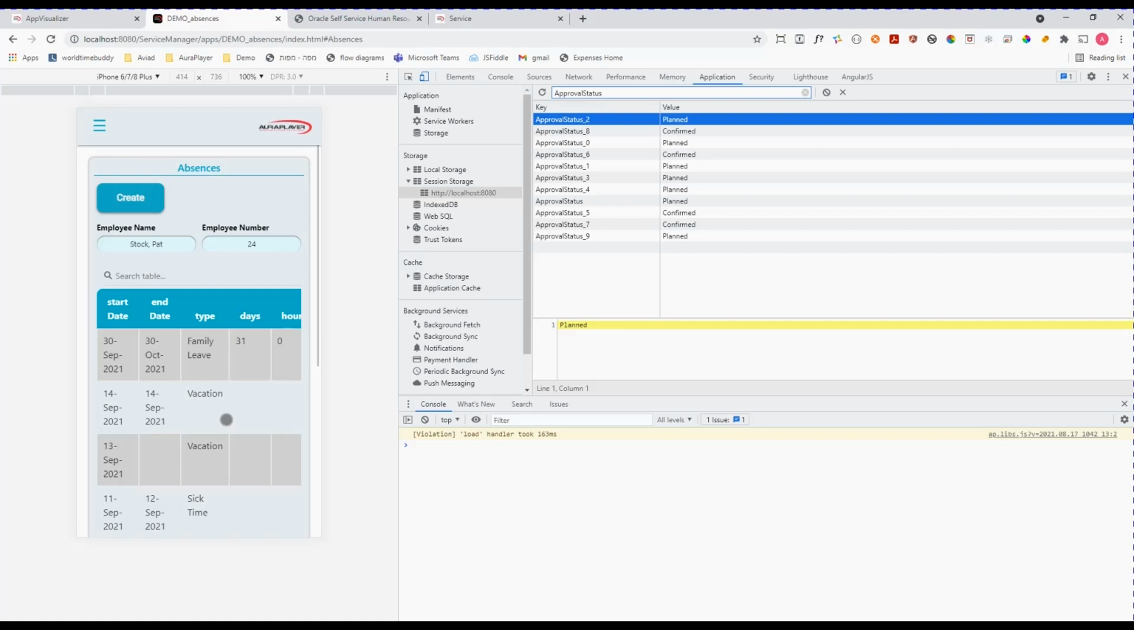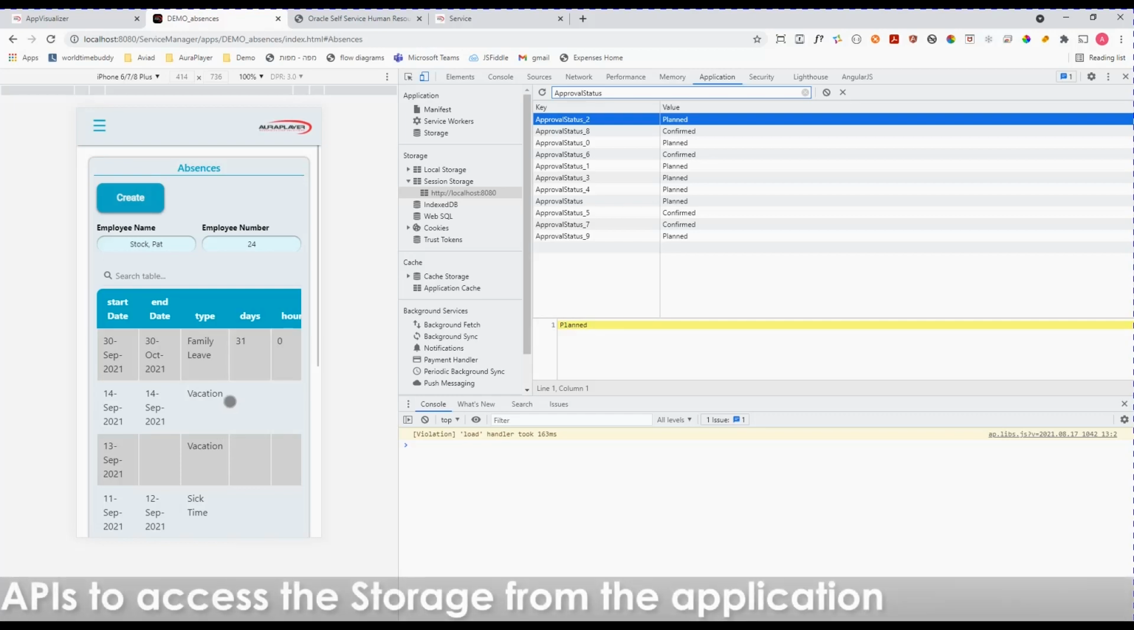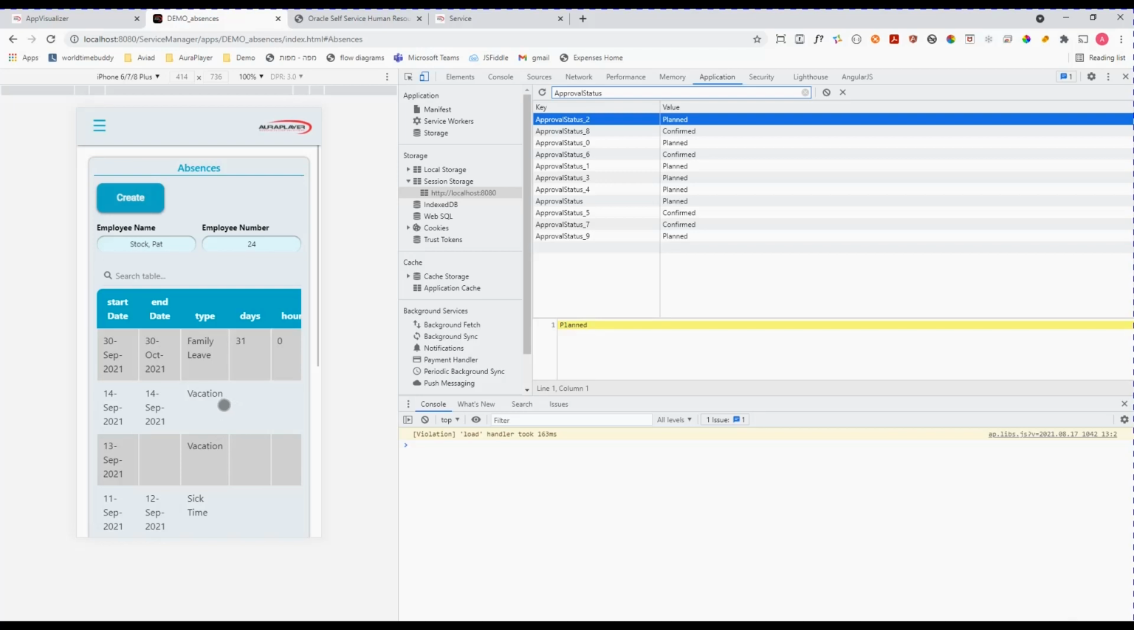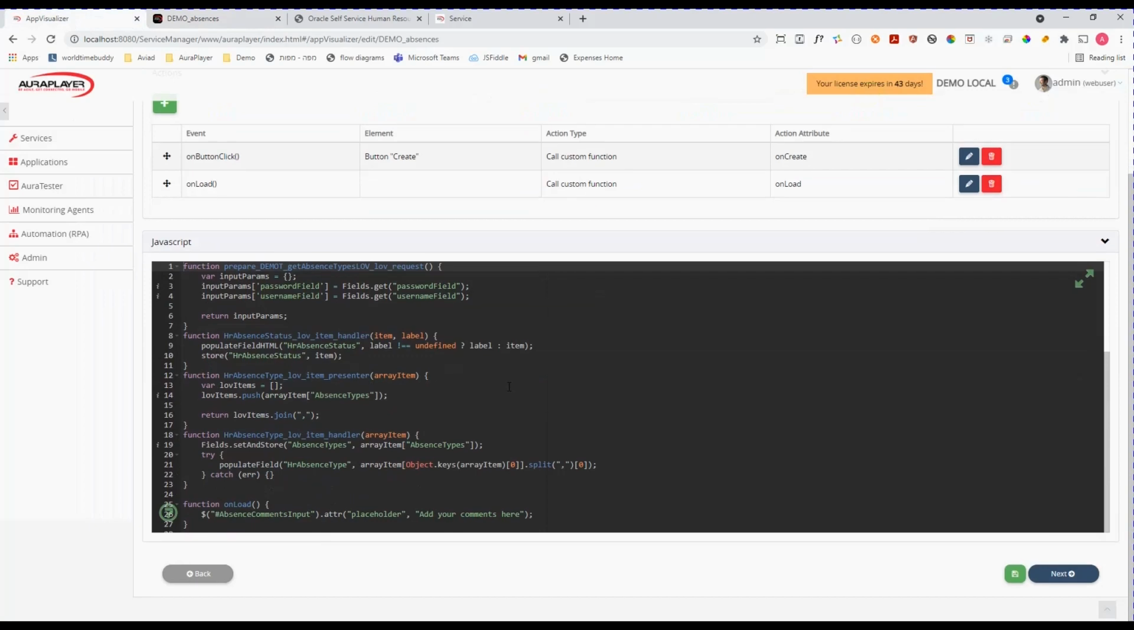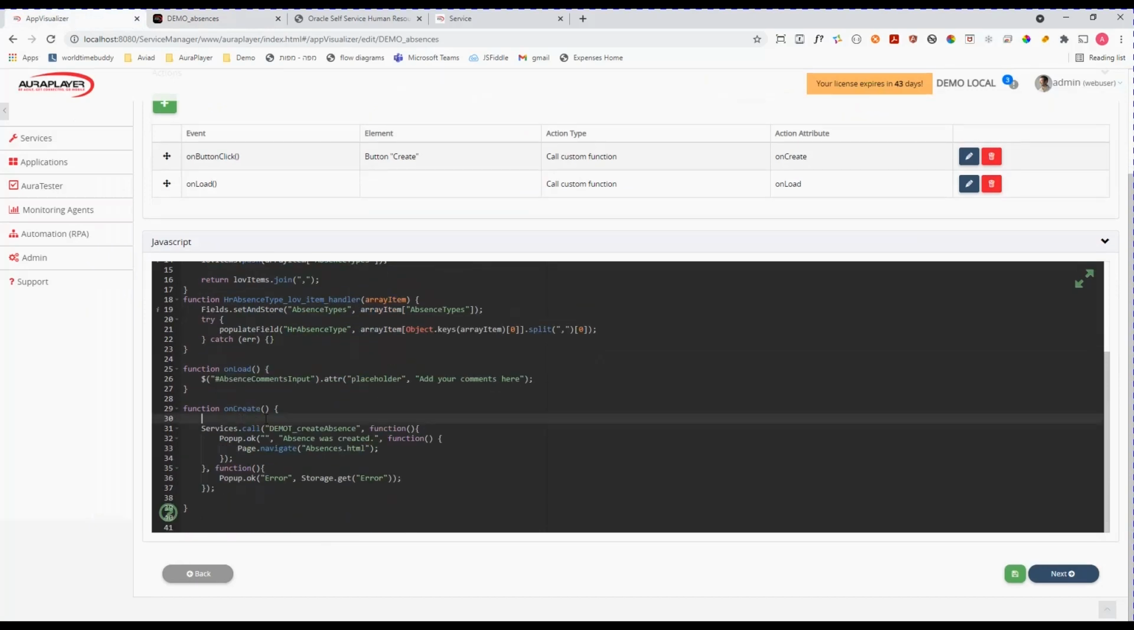Let's see the APIs for accessing the storage from the application, and also do a small example just to demo it. So if we go to the create absence page, for example, let's add something on the create absence. Let's add that once the absence is created, right now it will pop up a message saying absence was created. Let's enhance this message and say absence was created for user, and add here the username.